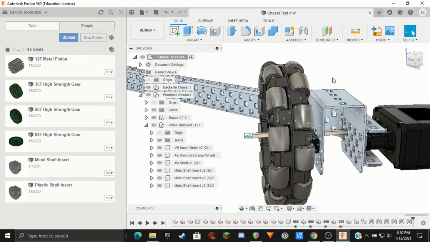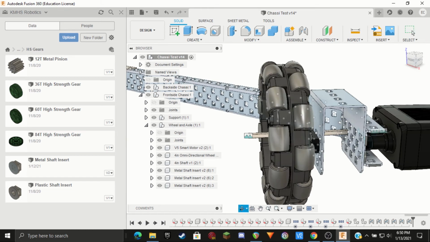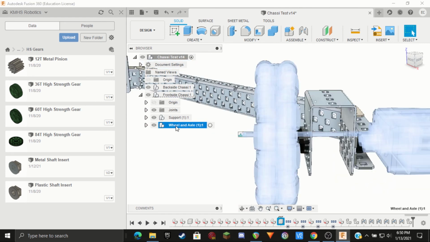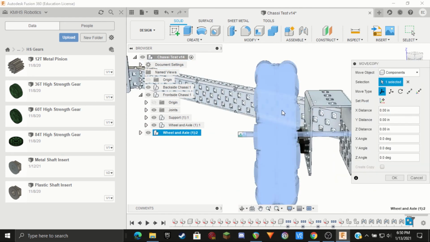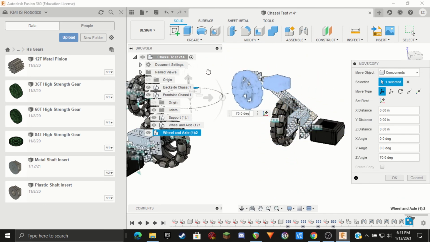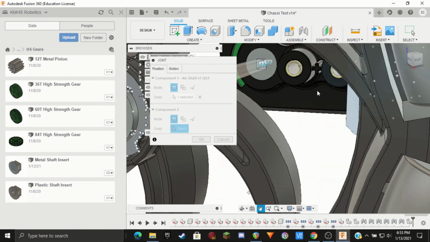So let's say we don't want to redo all of the work we just did. We're going to actually copy this wheel and axle and just paste it onto the other side, and that's how simple it can be. So what you want to do is just Control C this and Control V, and it will create another part of it. What we want to do, however, is move it 90 degrees. We're going to create a joint of this copied section.